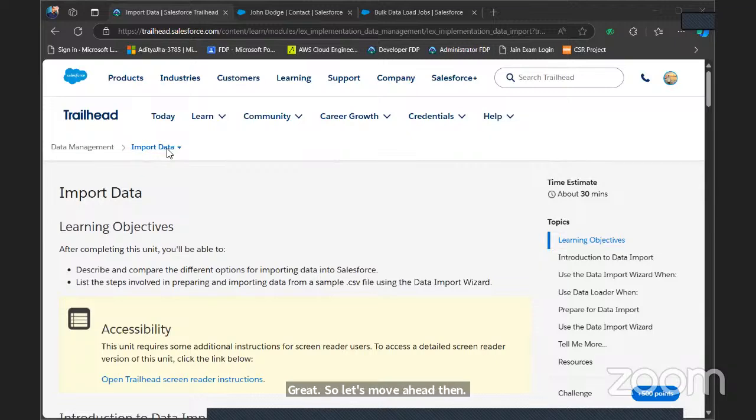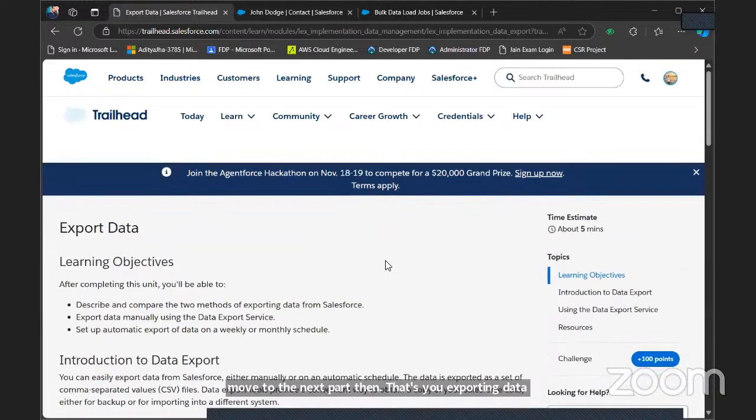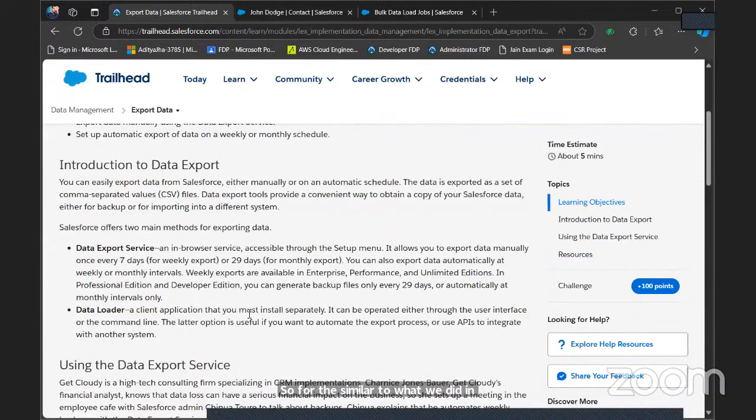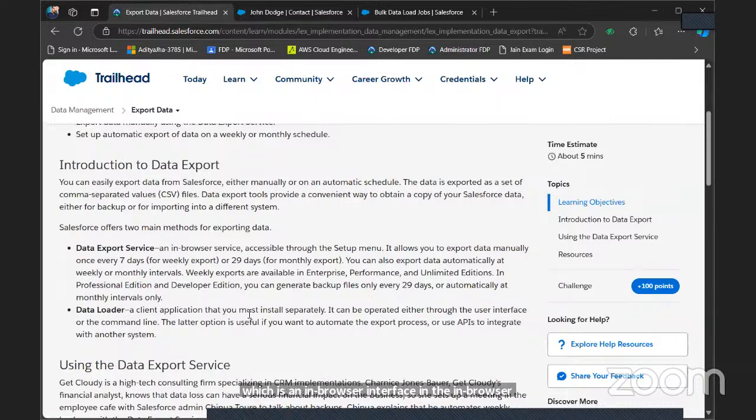Let's move to the next part, which is exporting data. Similar to what we did in the data import, we have a similar thing for data export as well, where you can take data out of the Salesforce platform to whatever on-premise system we have. We have two things, data export service and data loader. Data export service is again similar to the data import wizard, an in-browser service that we have just seen, which we can access from the setup menu.